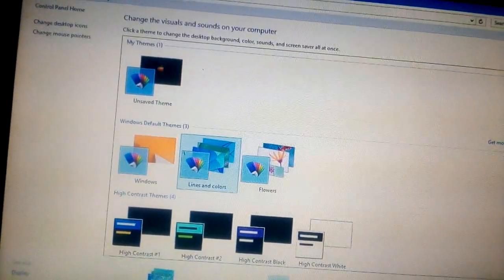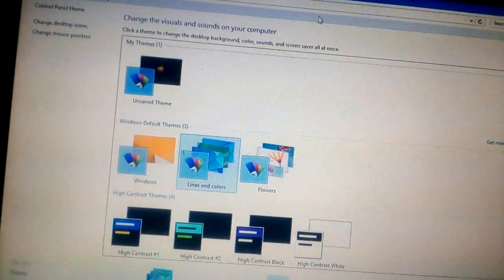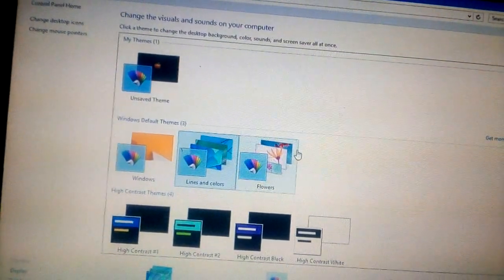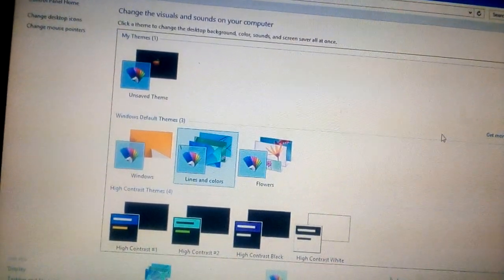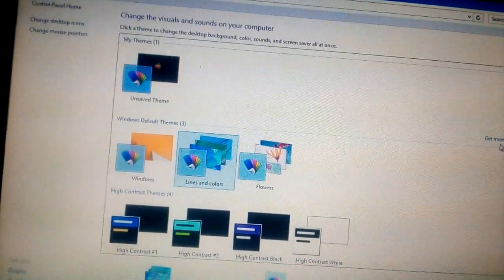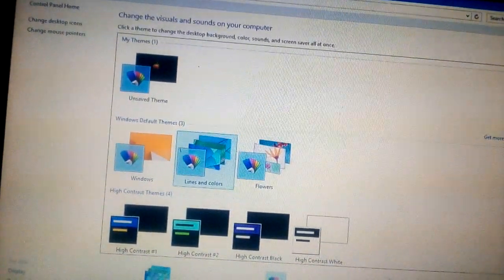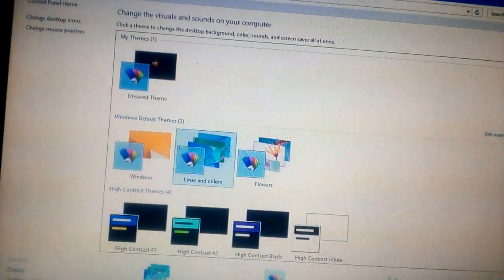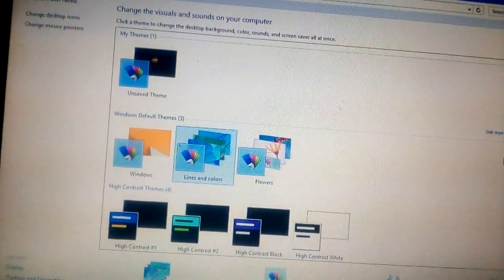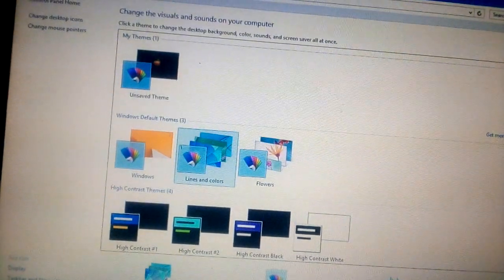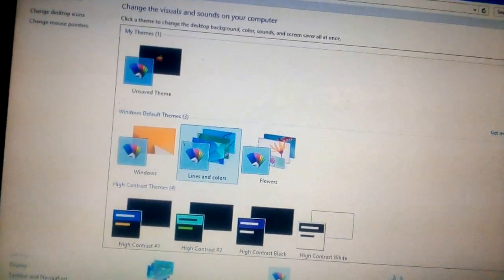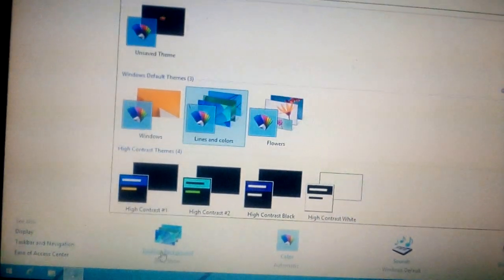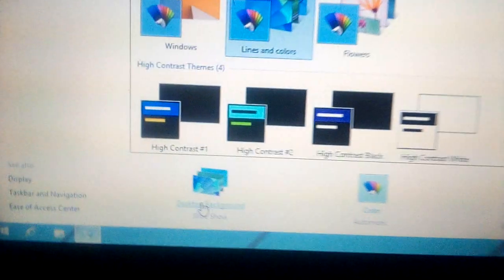So this is our personalization. With the help of this personalization, we can change the themes of our laptop or PC. You can also get more themes online, but as our laptop is not connected to the net, we cannot change it online. Here it is written screensaver, colors of our desktop background.